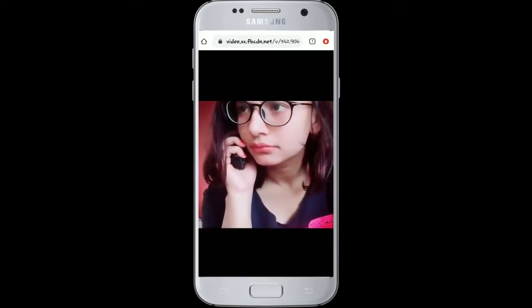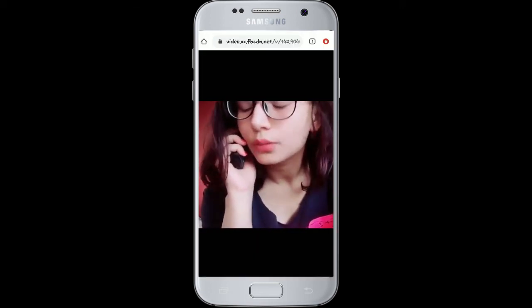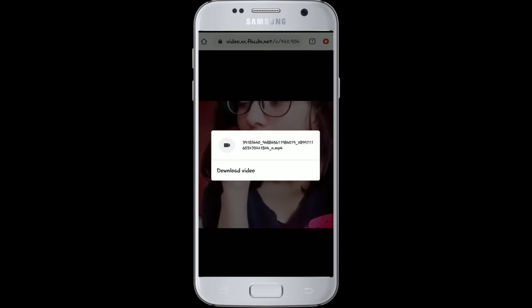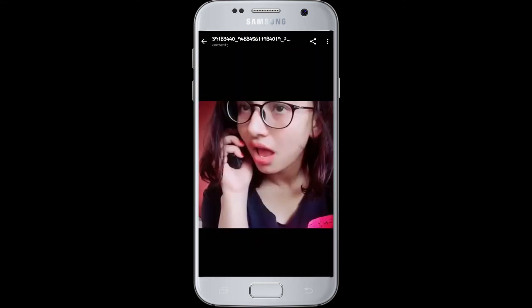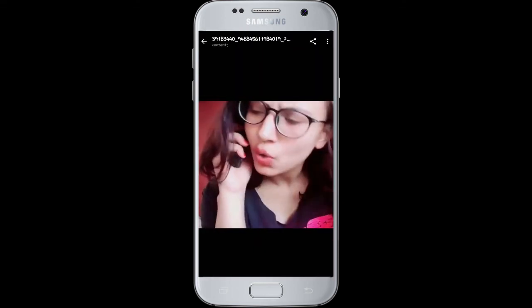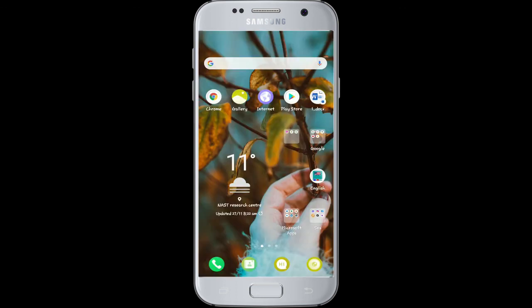After your video opens, keep pressing the screen for a few seconds and a pop-up will appear where you can download your video. Tap on download video and your video has been downloaded. To view the video, tap on open and this is your video that you've been trying to download from your Facebook. The video will now be saved to your Android gallery as well.